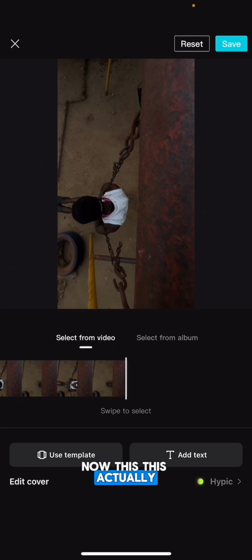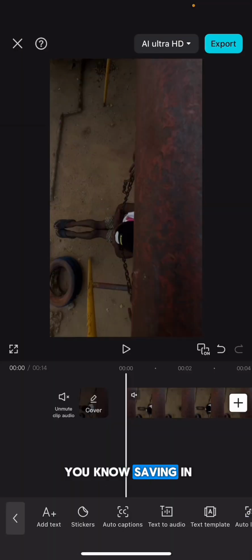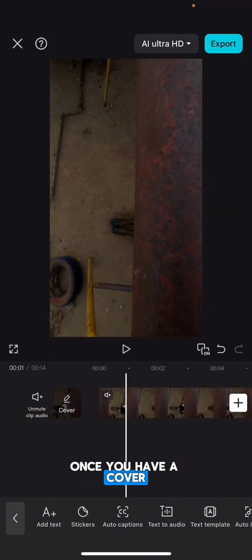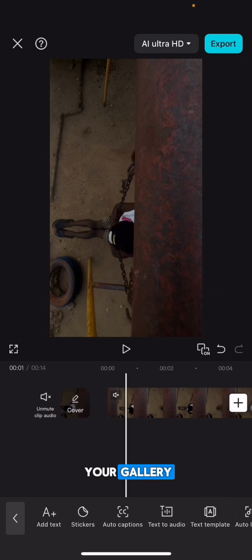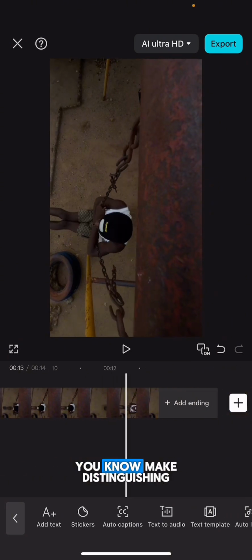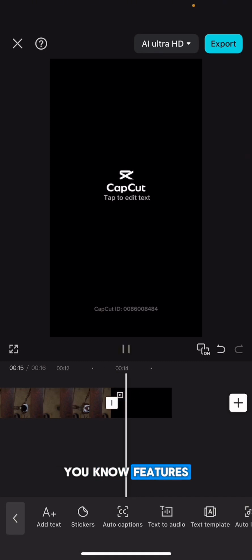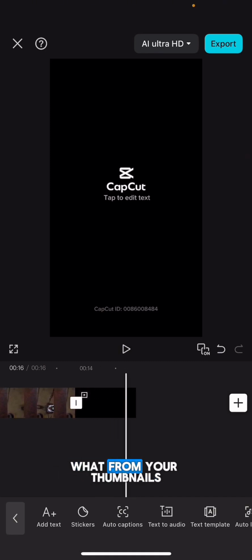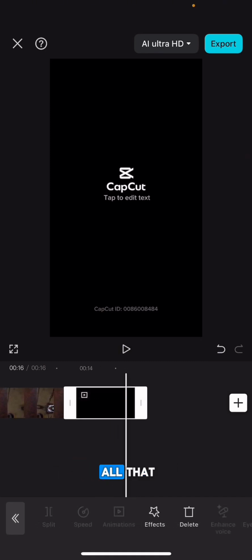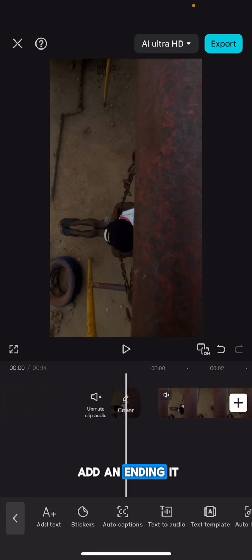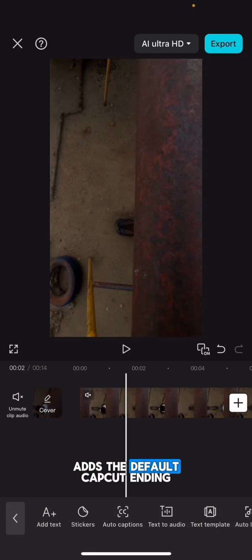Now this actually comes in very handy for thumbnail guys, or maybe for saving in your gallery. Once you have a cover, that cover is what will be previewed in your gallery. So you can always make distinguishing features, so you can know what video is what from your thumbnails in your gallery and all that. At the end, once you add an ending, it adds the default CapCut ending.